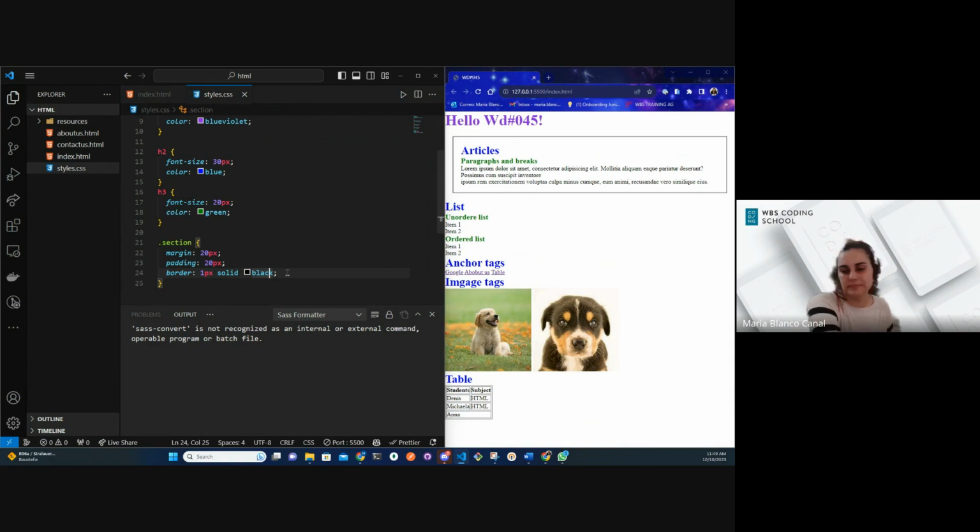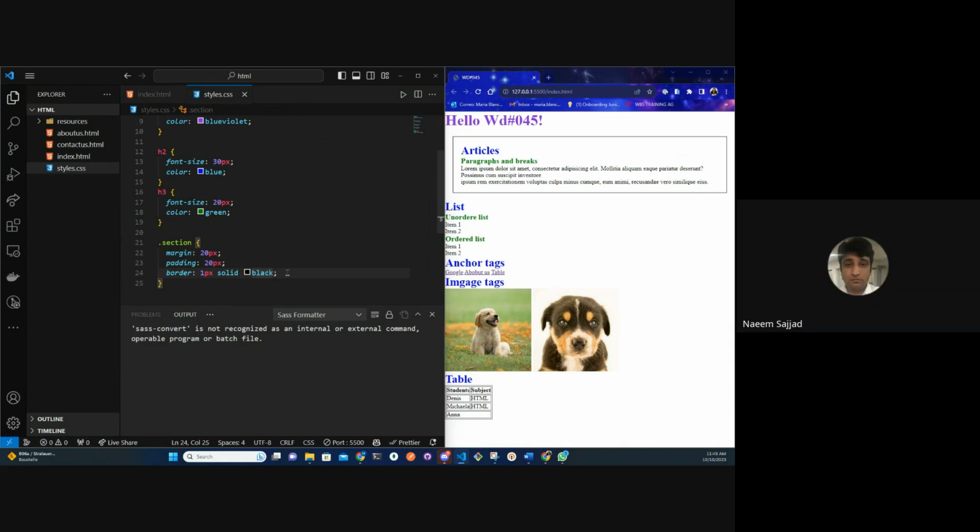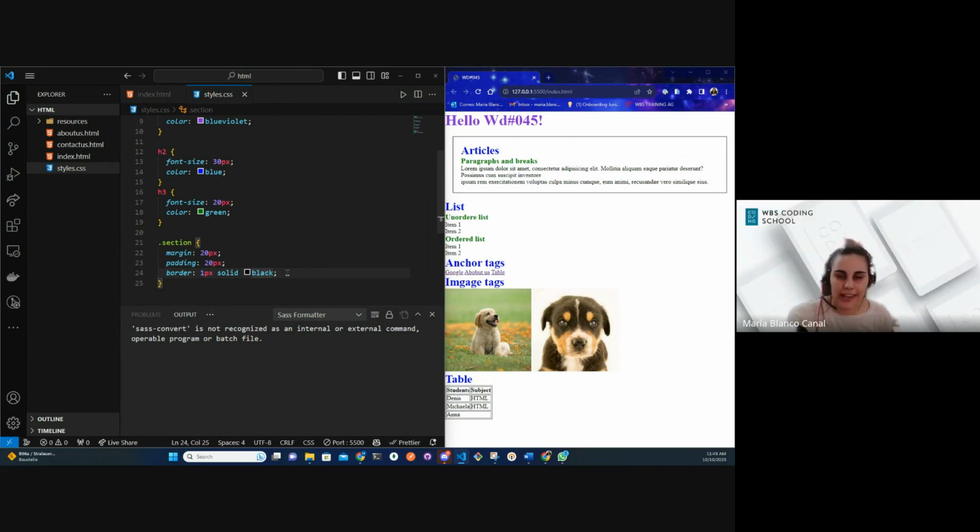Yes, Naeem? Yeah, I just wanted to ask that when you write down the section and then the curly bracket, how did these margin, padding, and border automatically come up as an example? That is because I have something called Copilot that accelerates my way of writing code, which is a paid program. So you're not going to be able to do that. You're going to have to write it manually. But for me, it makes it easier when I'm teaching, because if I have to write all of this by hand, it can take a long time, right?